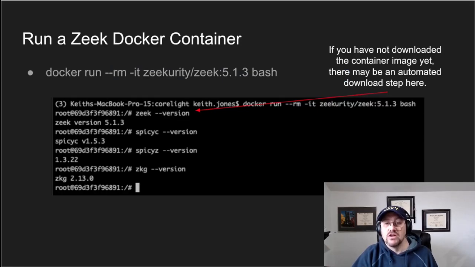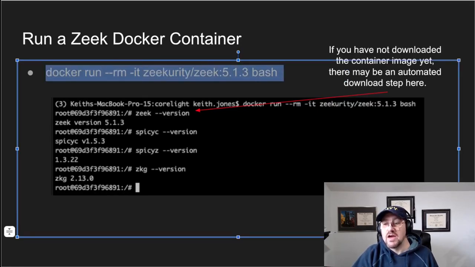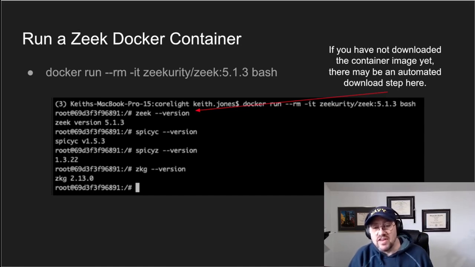Now, running Docker, once you have it installed, is not that complex. That's the command that I just highlighted across the top there for you. What that says is run a container. The --rm says when you're done, remove the container, so when you're done, kill it and get it out of there. The -it means you're going to have an interactive terminal. Then we're going to run security/Zeek, just like we saw in hub.docker.com, and then :5.1.3, which is the version we want to run. Then there's a space and we have bash. So what we're saying is Docker, run this container, which is security/Zeek version 5.1.3, and run the bash command inside that container.